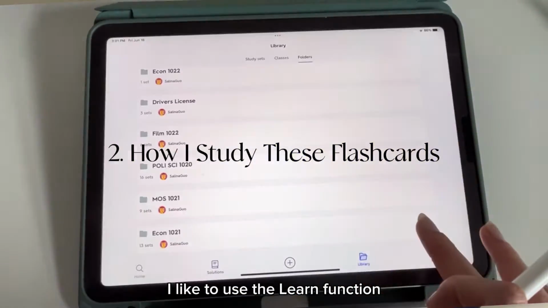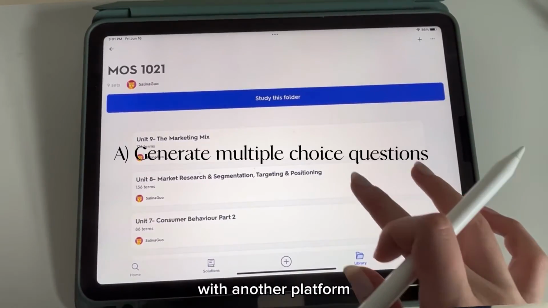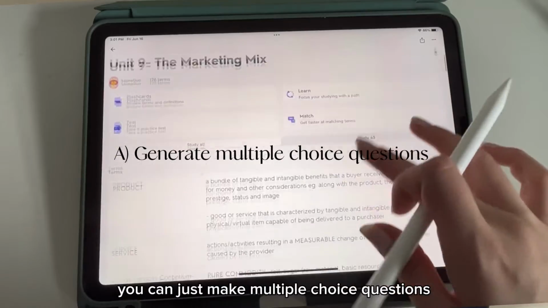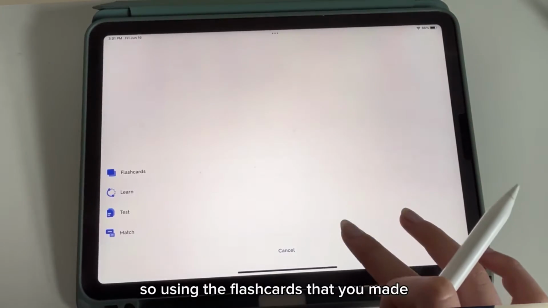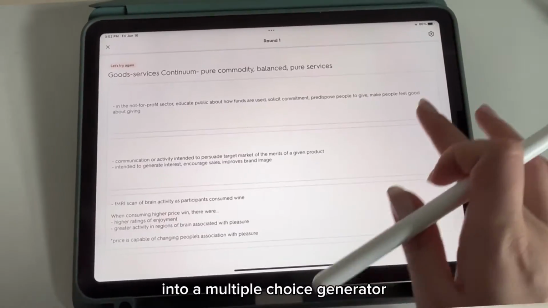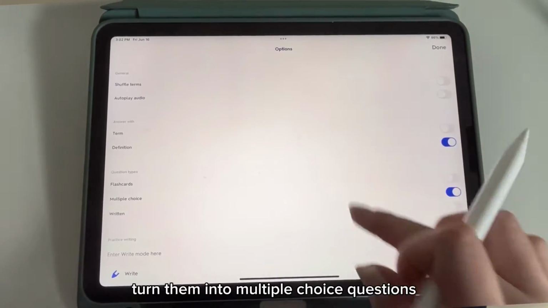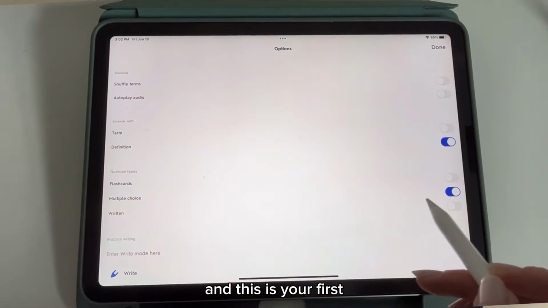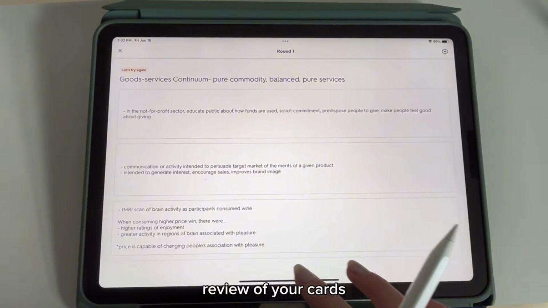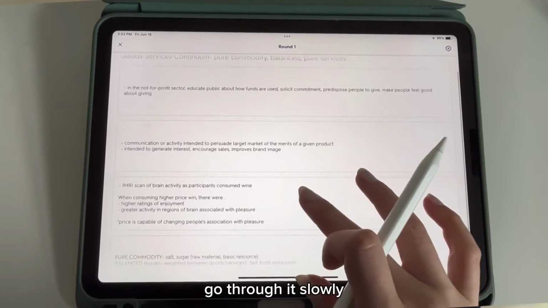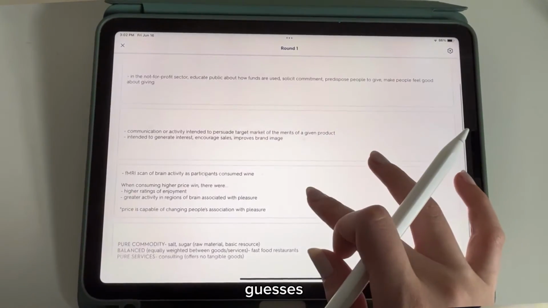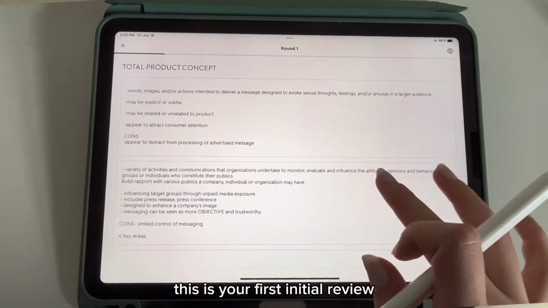I like to use the Learn function, or put simply, with another platform you can just make multiple choice questions. Using the flashcards that you've made, put them into an app, a multiple choice generator, whatever, and turn them into multiple choice questions. This is your first review of your cards. So don't go through it too fast; go through it slowly and make reasonable guesses based on what you remember. This is your first initial review.